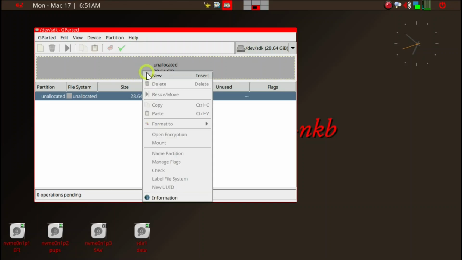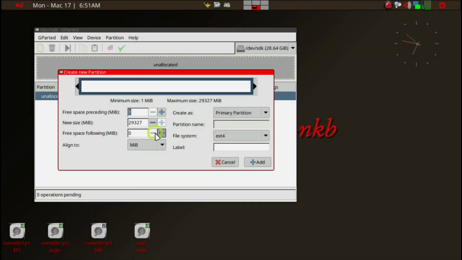So right click, and we want to make a first partition. This is a 32 gig USB stick, so we'll give it 10 gig, and then we'll put a label of pups. We'll only be installing Noblepup32, but you can go ahead and install another 32-bit Puppy Linux here. So we'll go ahead and add.